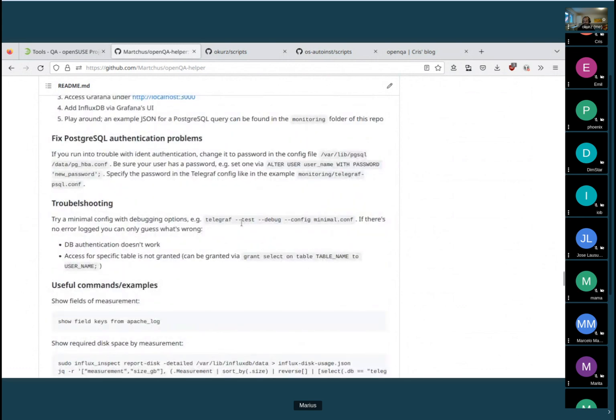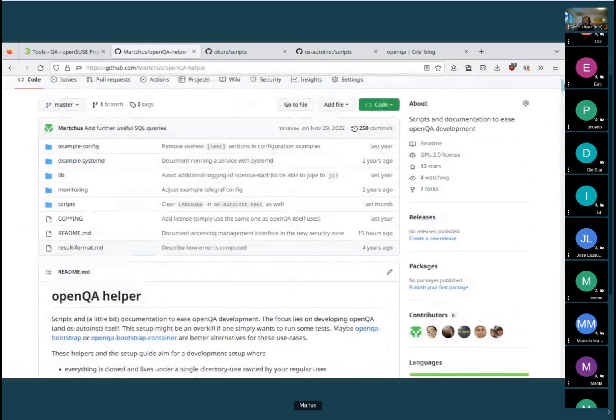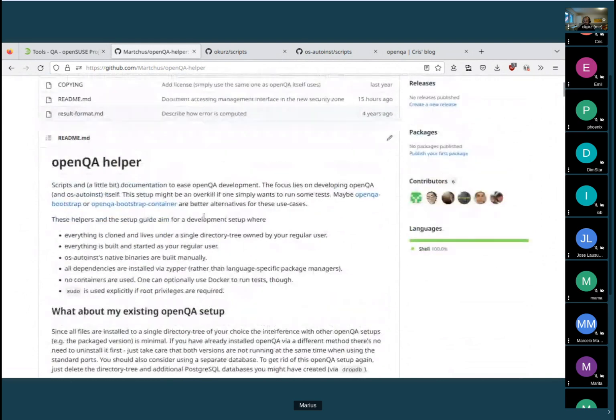Yeah, so that's basically my setup. I'm using Tumbleweed, but other team members are also using Leap. But if you actually want to use the helpers, I think you should better stick with Tumbleweed because it's not really tested somewhere else.